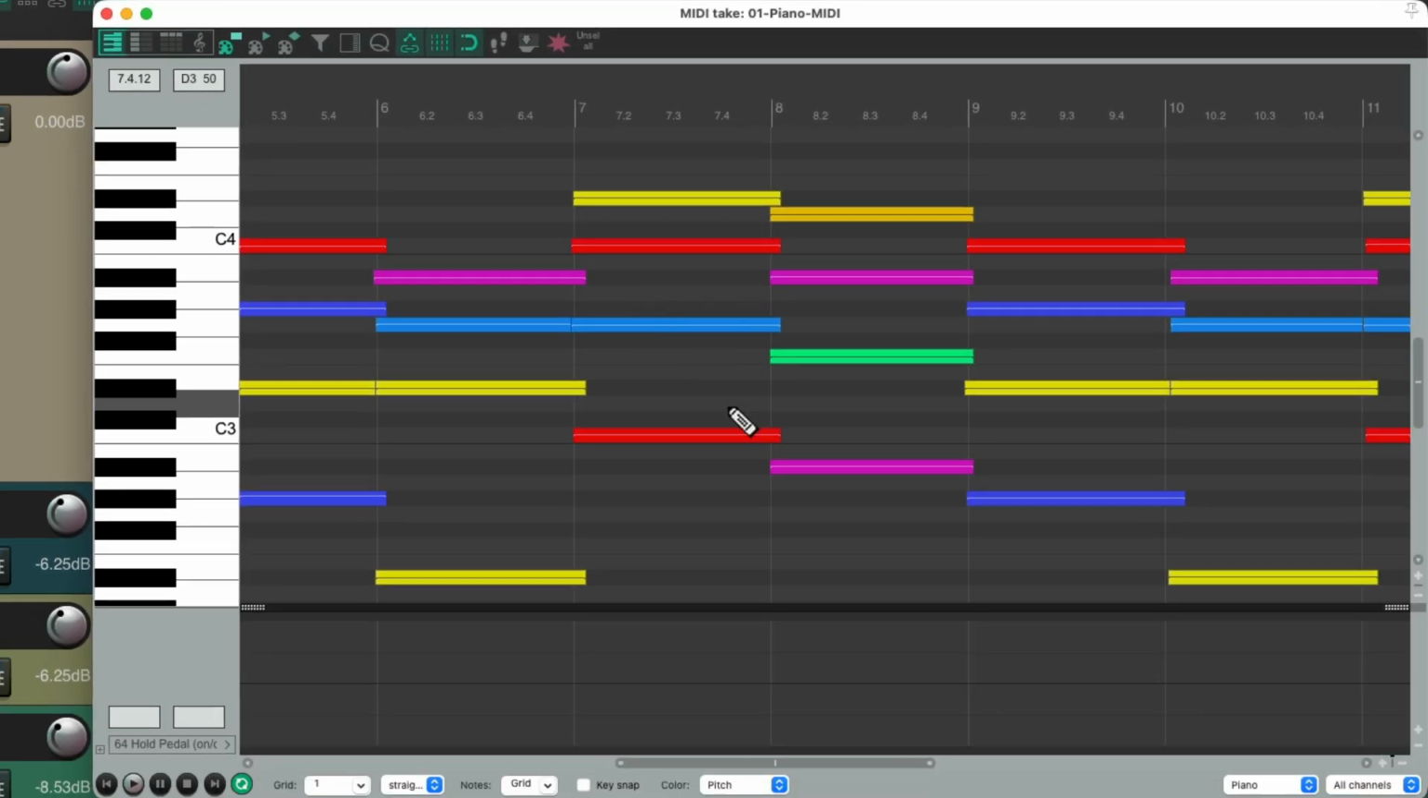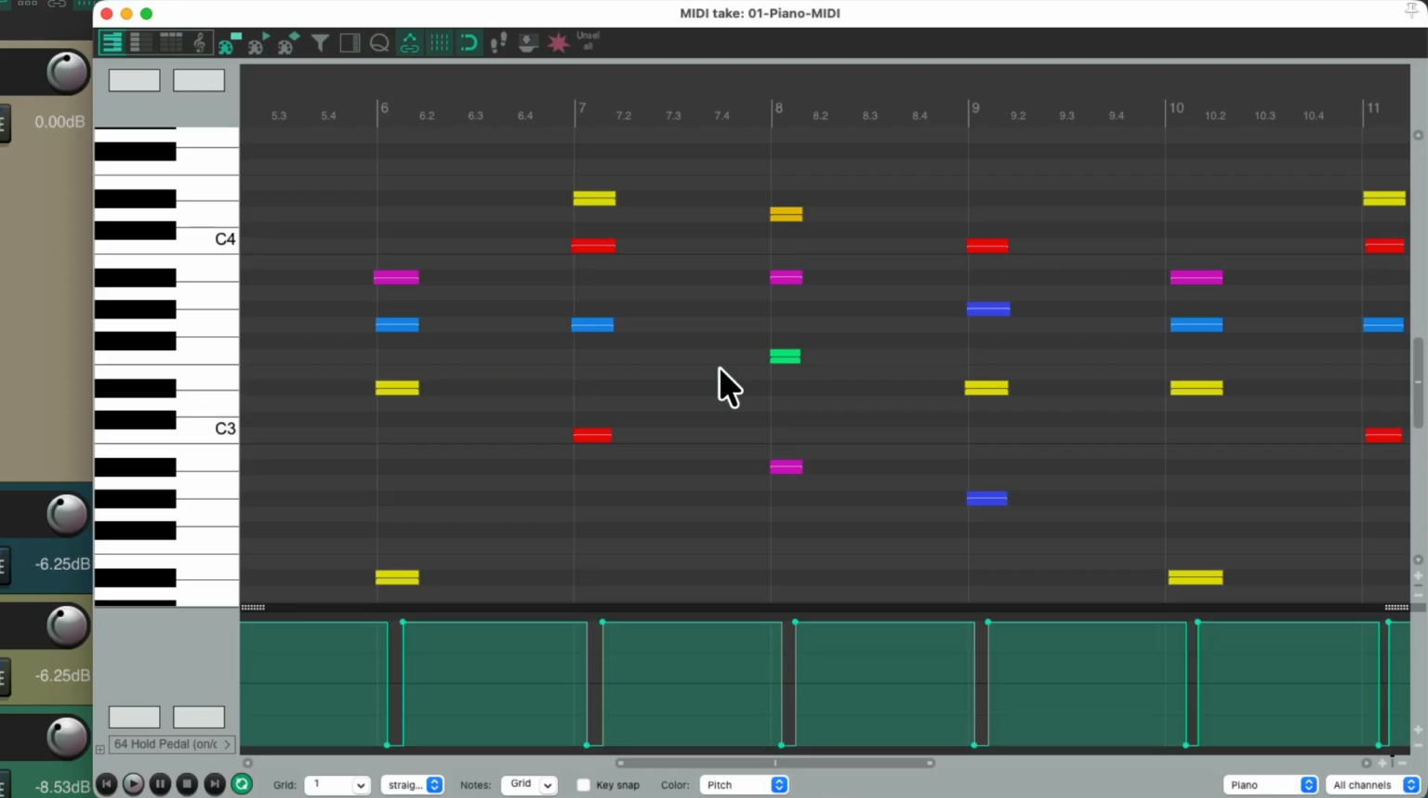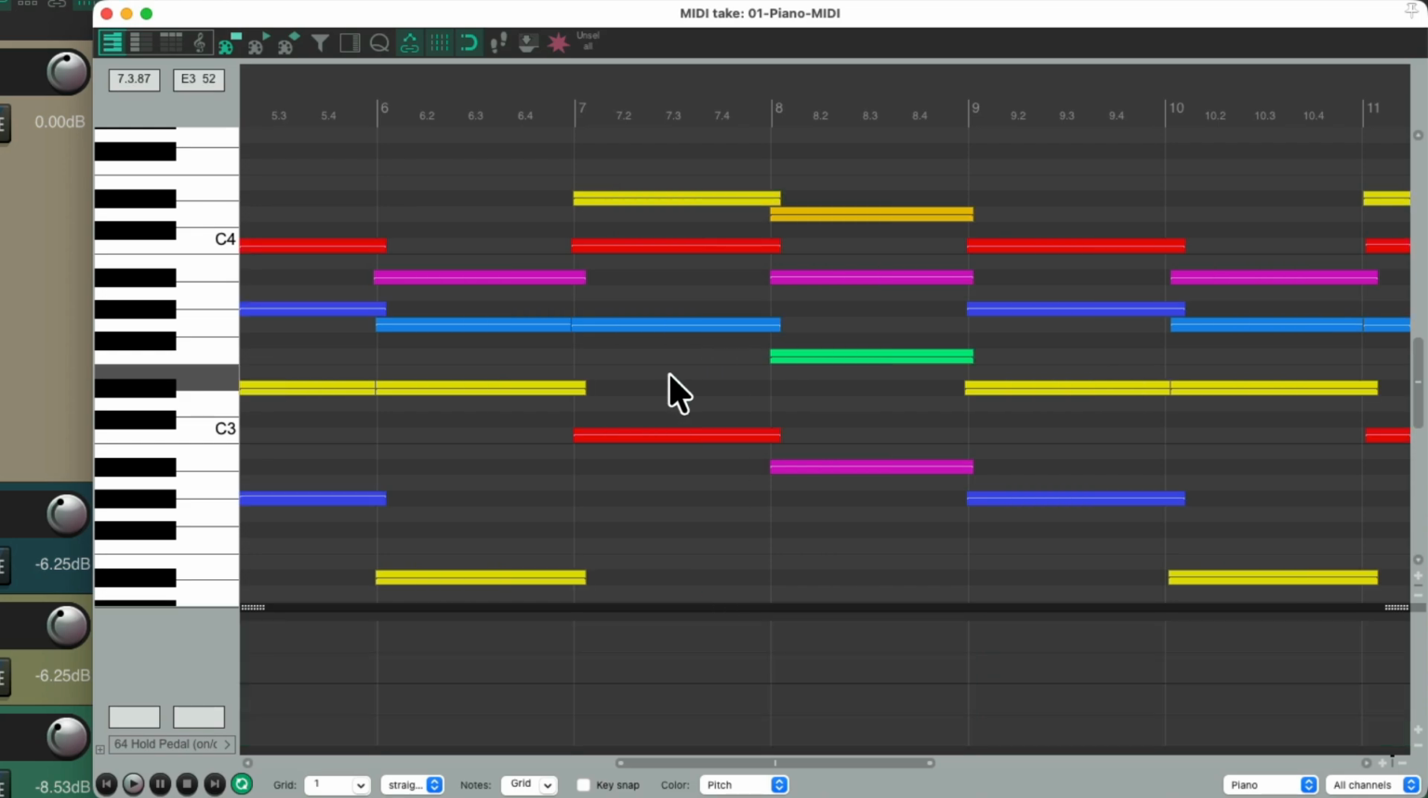No longer do we see continuous controller sustain information down here, and the notes are all extended based on the length or how long I held down the pedal. Before, it looked like this with shorter notes extended with that continuous controller information, and after, we just have the longer notes and no continuous controller information.